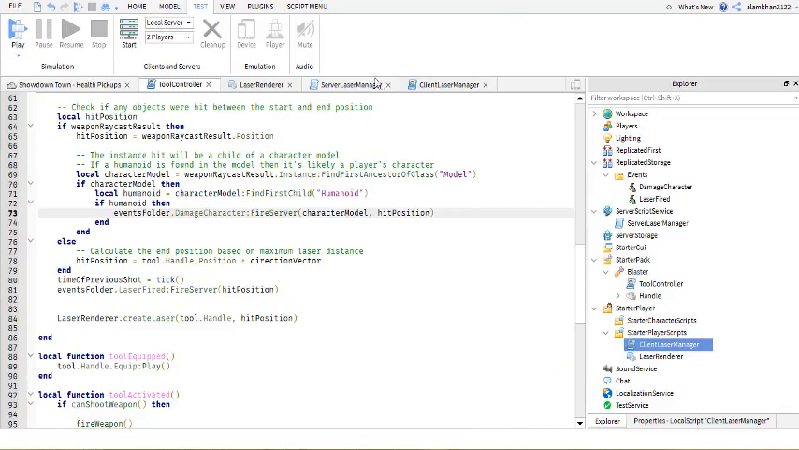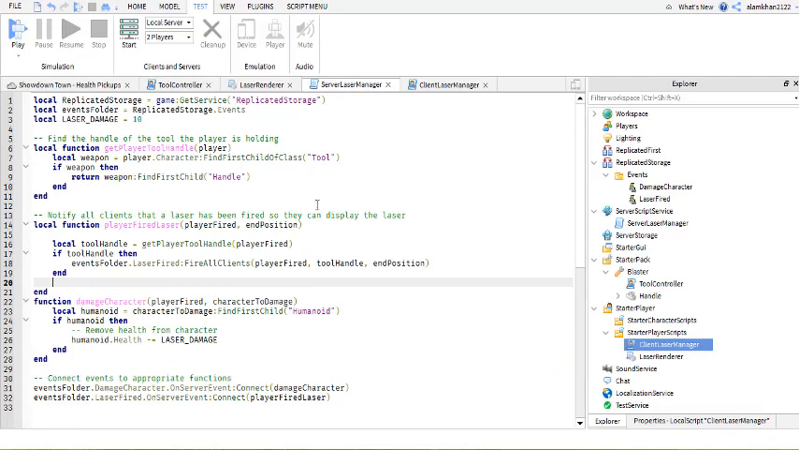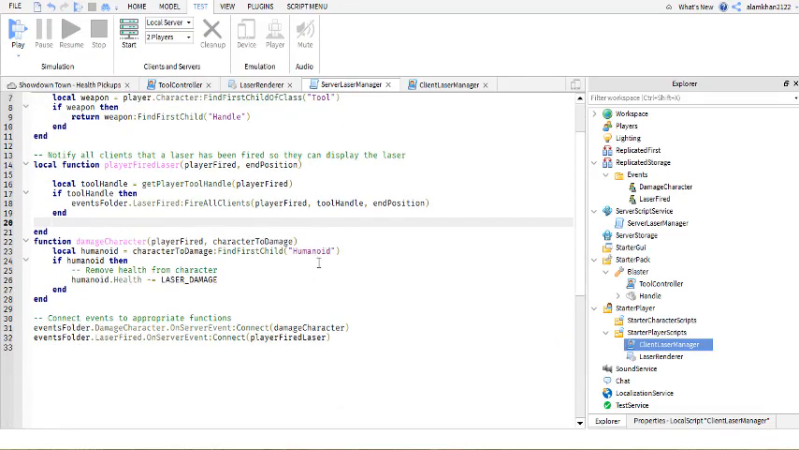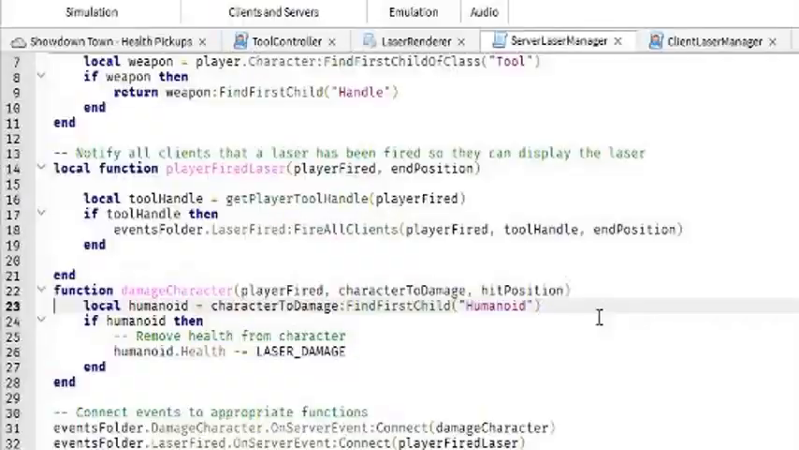Server. The client is now sending an extra parameter through the damage character remote event, so the server laser manager needs to be adjusted to accept it. In the server laser manager script, add a hit position parameter to the damage character function. Function damage character, player fired, character to damage, hit position.